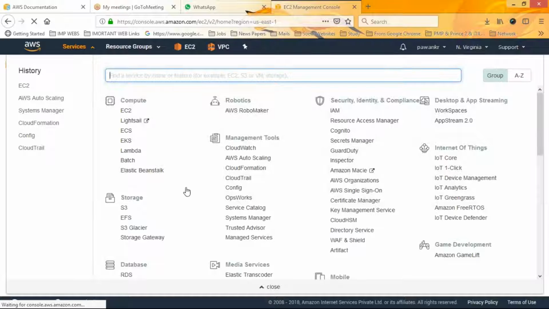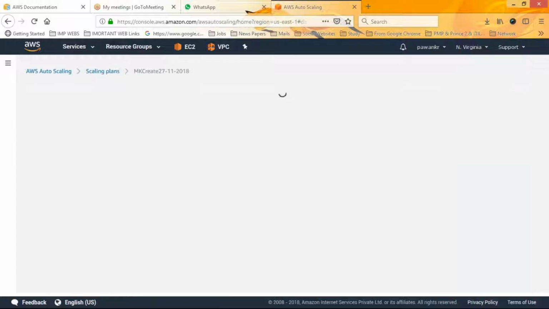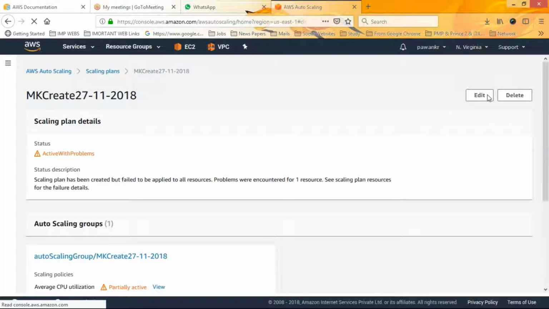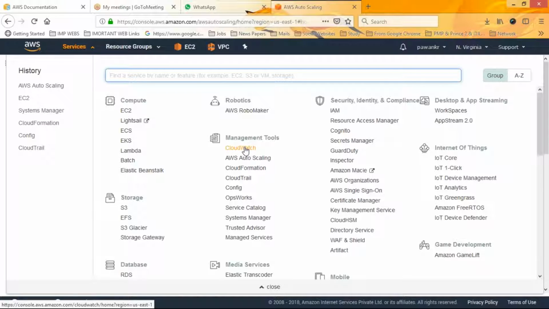You will find auto scaling in the management tools, and then you can create the auto scaling group and provide the details. These are the two auto scaling groups we have created, and you can make modifications. If you already have an auto scaling group, you can edit it and choose different metrics as you like. So we're now going to the second thing, which is CloudWatch.